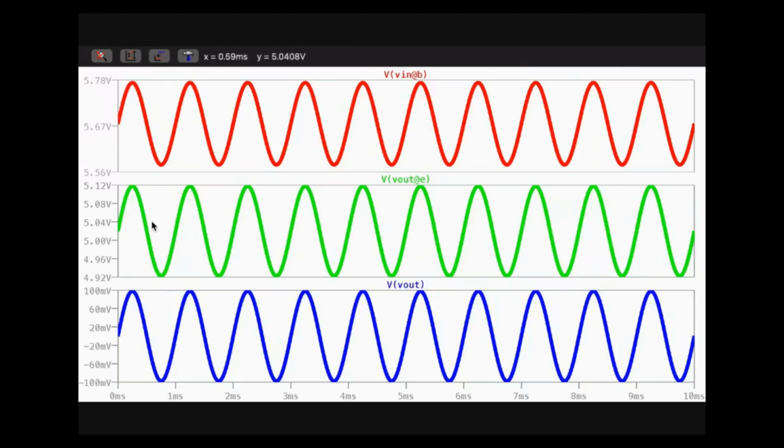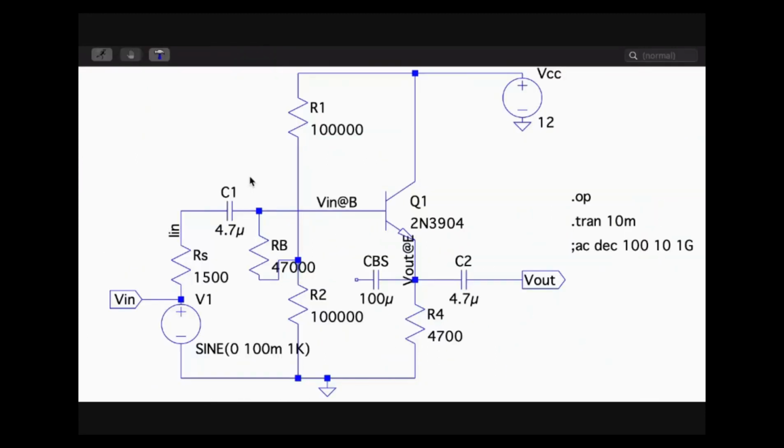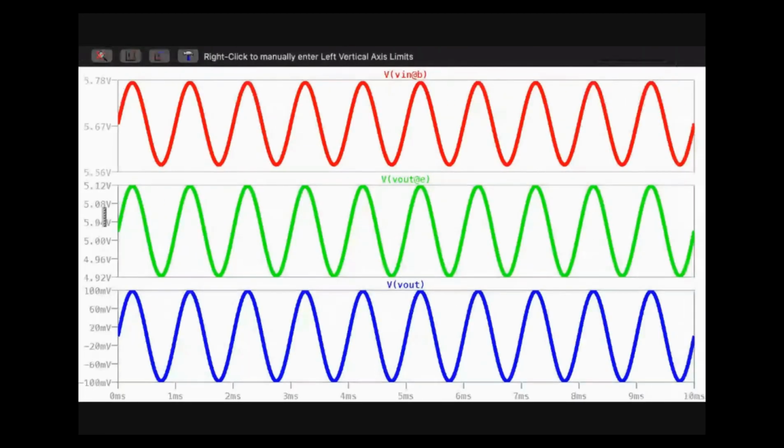Now we can also see that the output is swinging on another DC, and from the circuit diagram itself we can say that the base and emitter will have a difference of almost 0.7, which is the cut-in voltage of the emitter base junction when it is forward biased. So this is somewhere around 5.67, and this is actually at 5.02. A 0.6 difference is the DC voltage difference, only that much.